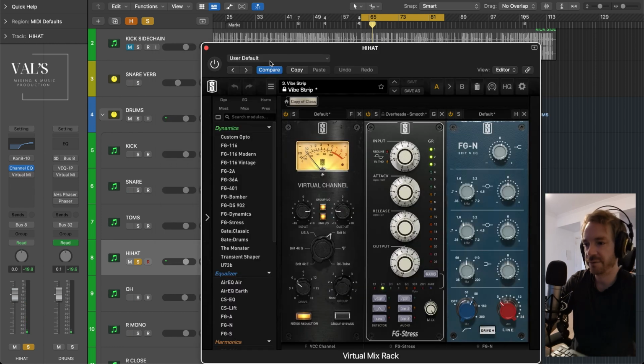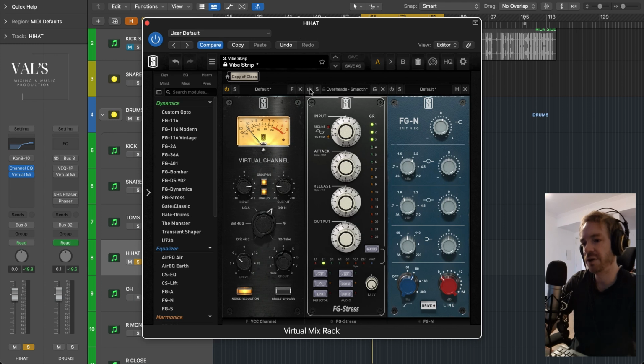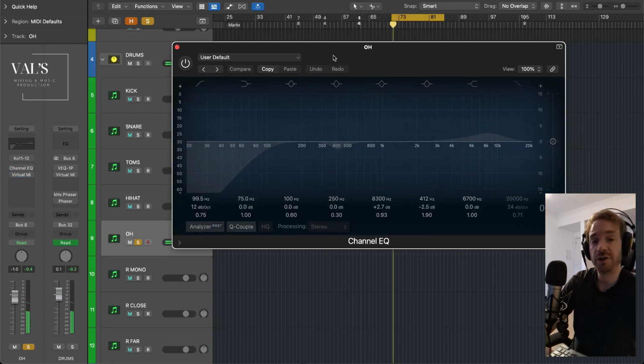Right away, we have console emulation again. So we stack it up, and then our first compressor, this time using the Distressor. Let's see how it sounds with and without. And then we have some more EQ, more top end. And then we move into the overheads.